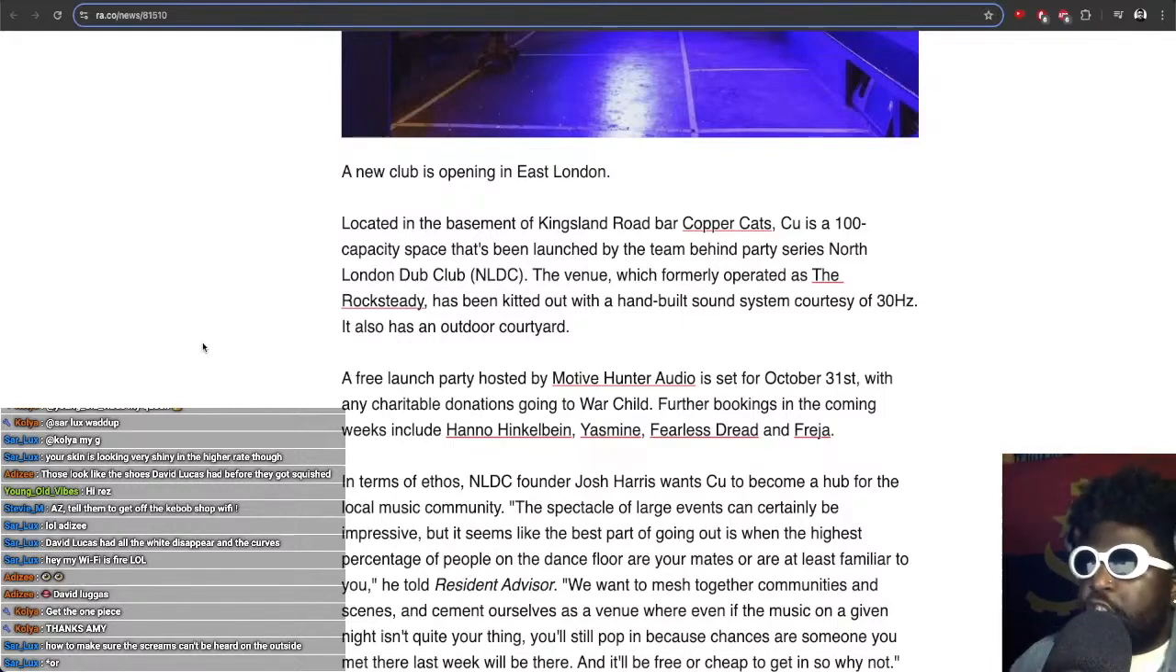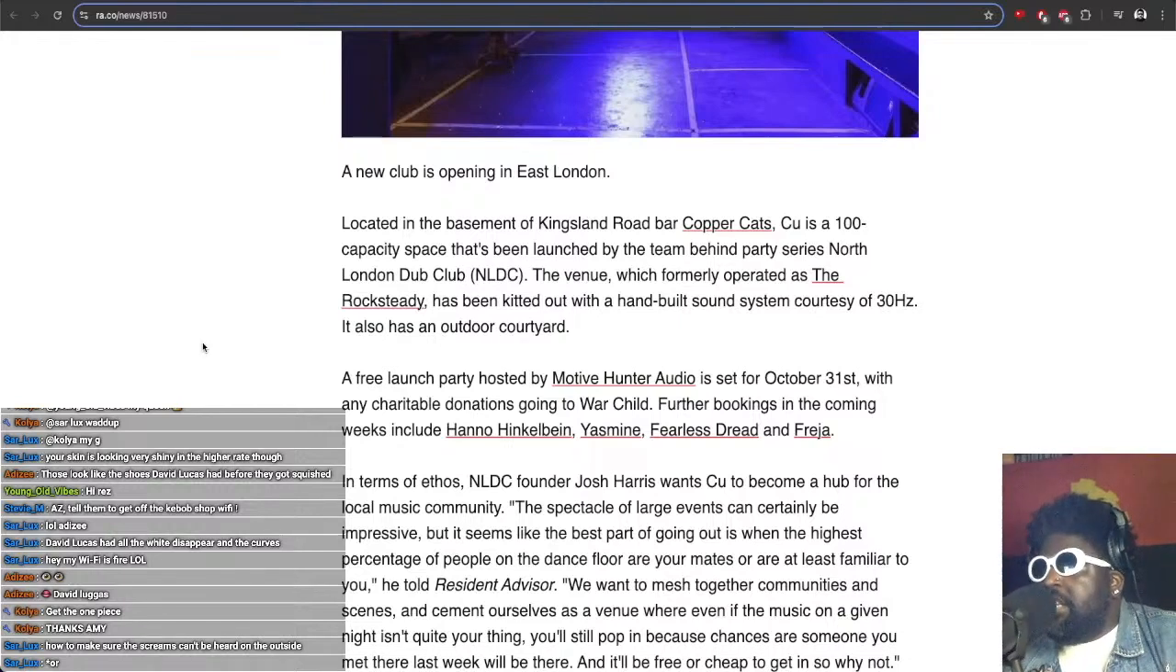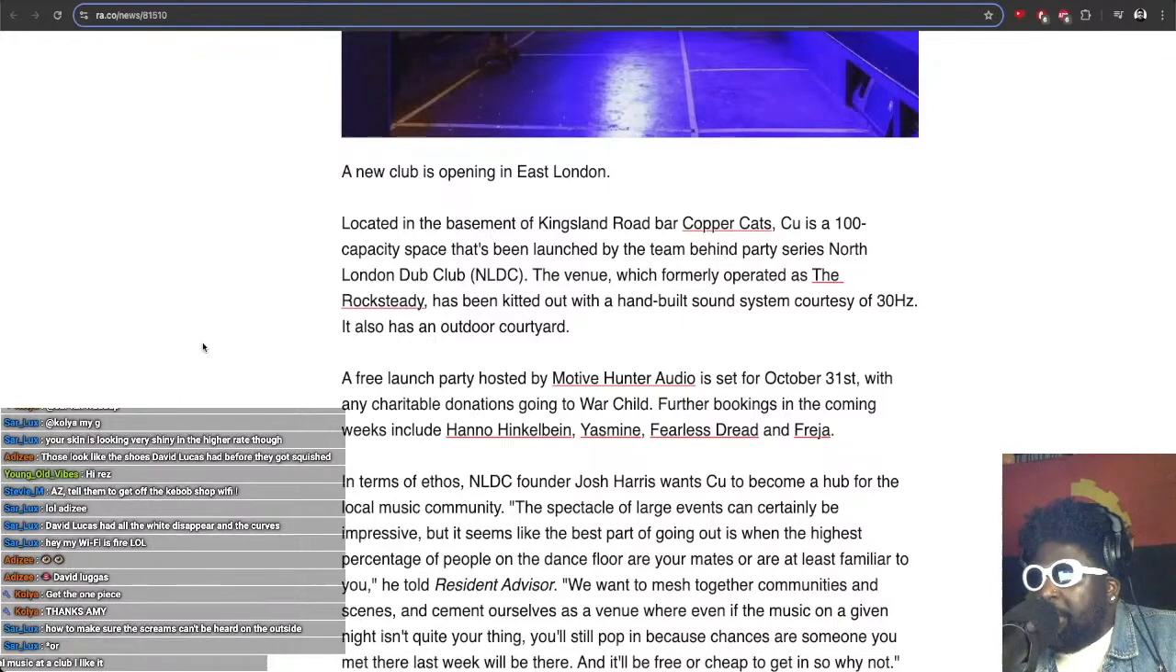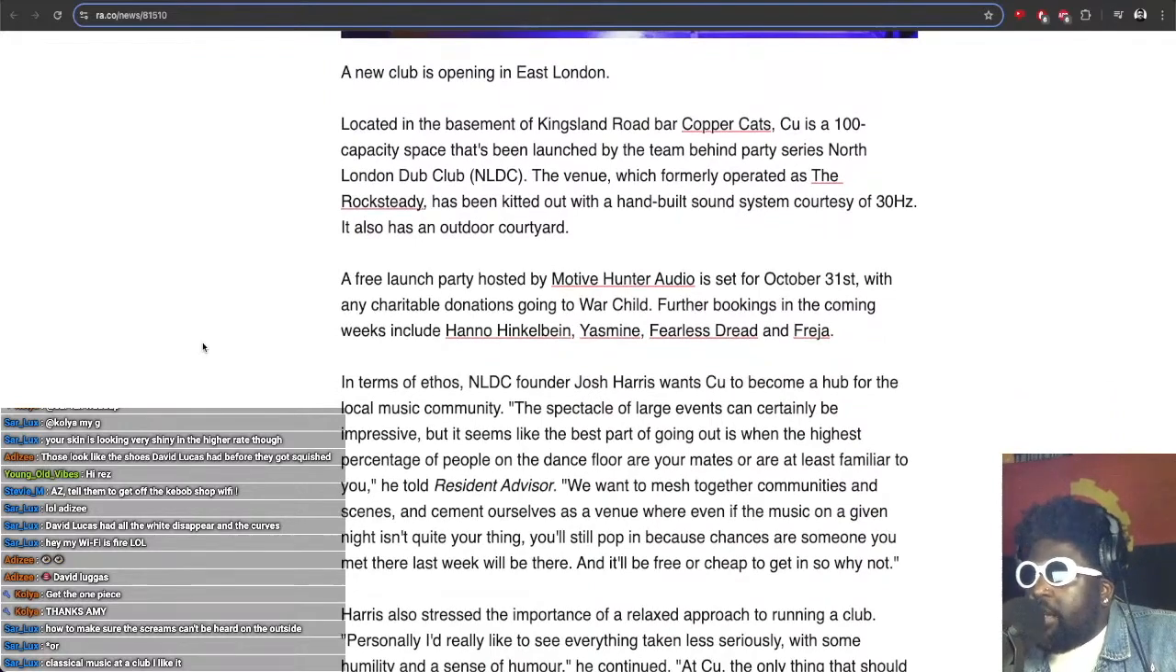It's a 100 capacity space that's been launched by the team behind the party series North London Dub Club. Okay, no, I don't know who they are. The venue, which formerly operated as the Rocksteady, has been kitted out with a hand-built sound system courtesy of 30 Hertz. It also has an outdoor courtyard. A free launch party hosted by Motive Hunter Audio is set for October 31st, with any charitable donations going to War Child. Further bookings in the coming weeks include Hanno, Hinklebean, Yasmin, Fearless Dread, and Freya.